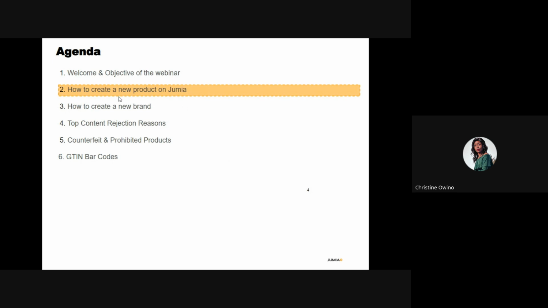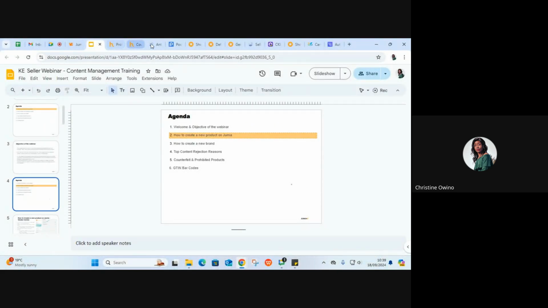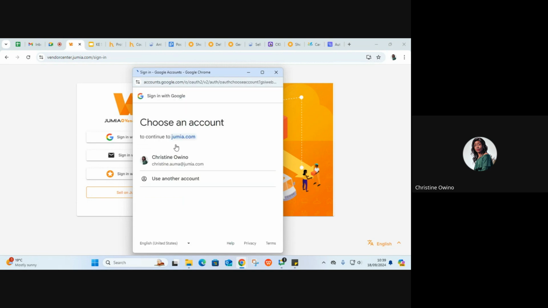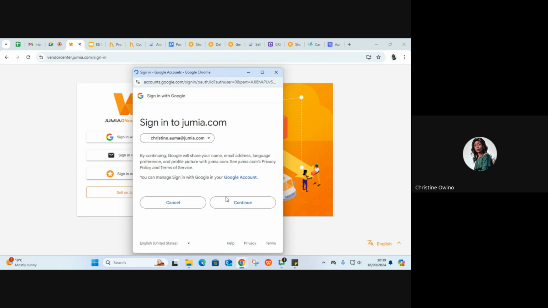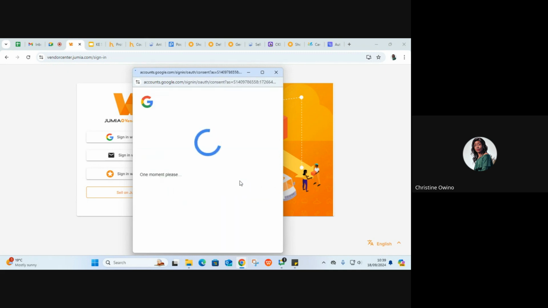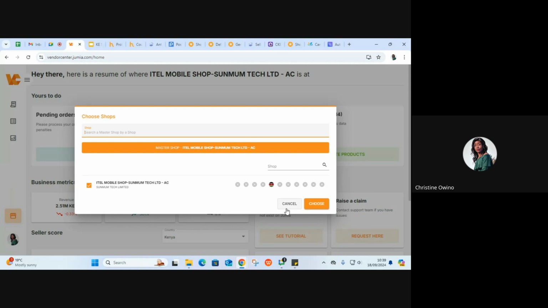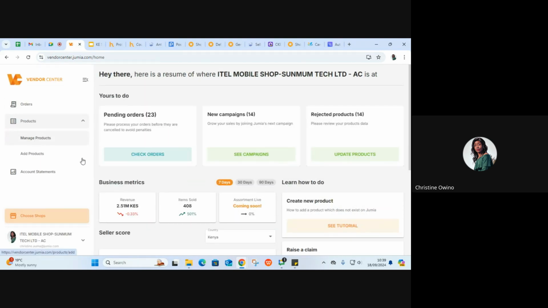So I'll show you from the platform. When you log in onto your Jumia Vendor Center, it will automatically register your shop name. So you won't have to choose a shop or change anything on the shop section. When you see down here, when you log in, it will automatically register your shop name and your email address.